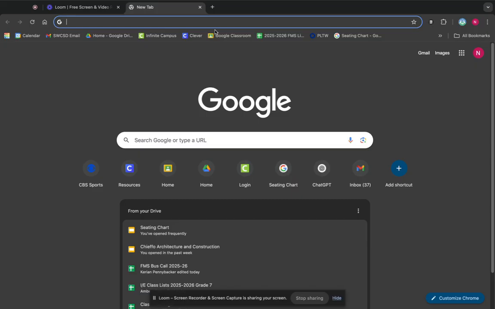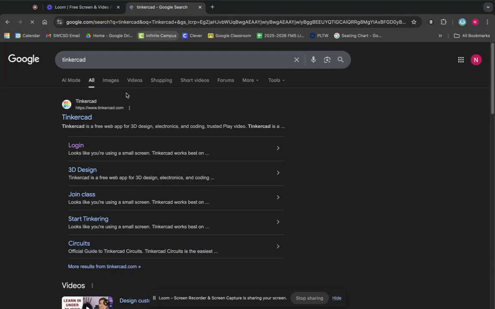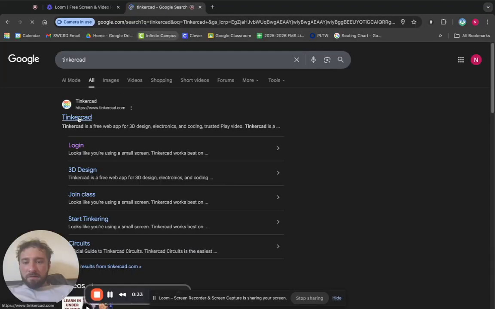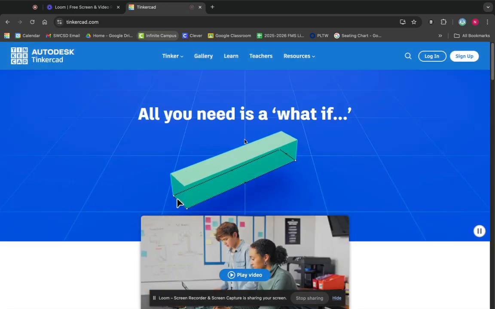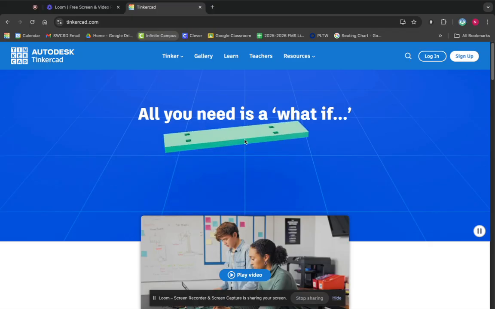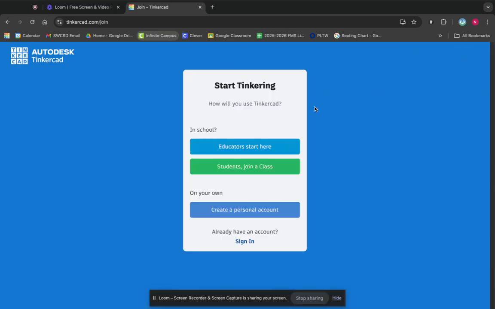So first you're going to go online, open up a new tab, and type in TinkerCAD. When you click on that, the first thing that pops up right here is TinkerCAD. This is a program we're going to be dealing with for the next few weeks. You're going to go into sign up.